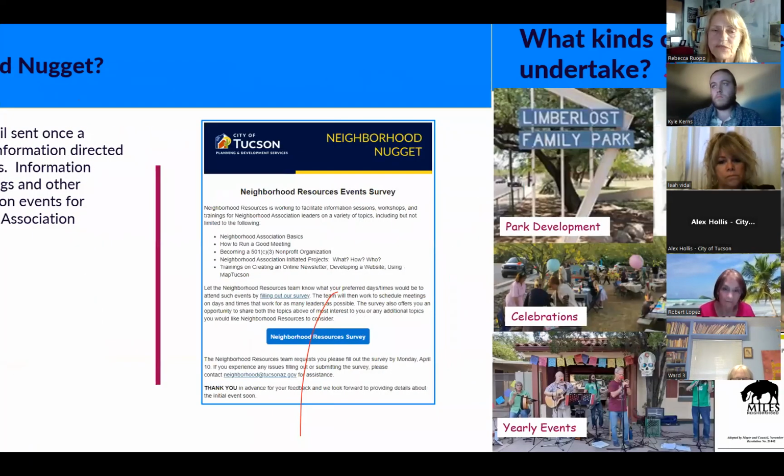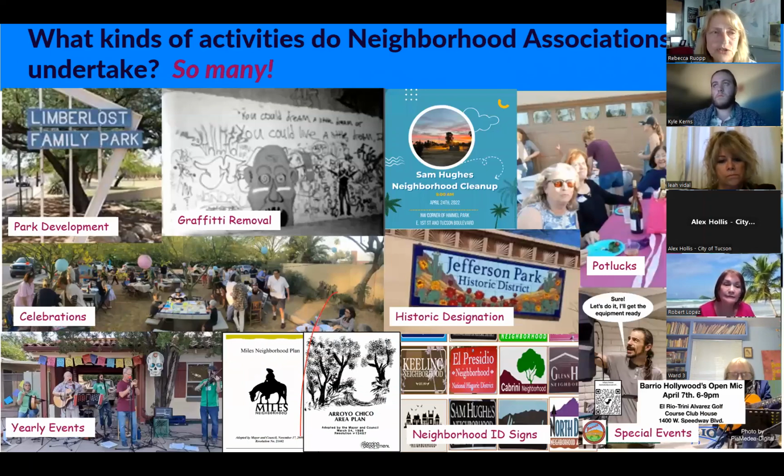So here's my favorite part of neighborhood association. This is what makes me most excited about neighborhood association, which is all the great things you do that I think are really unsung. And if you really start to look at what neighborhood associations do, that both contribute to the neighborhood, but to the community as a whole, it's pretty amazing.